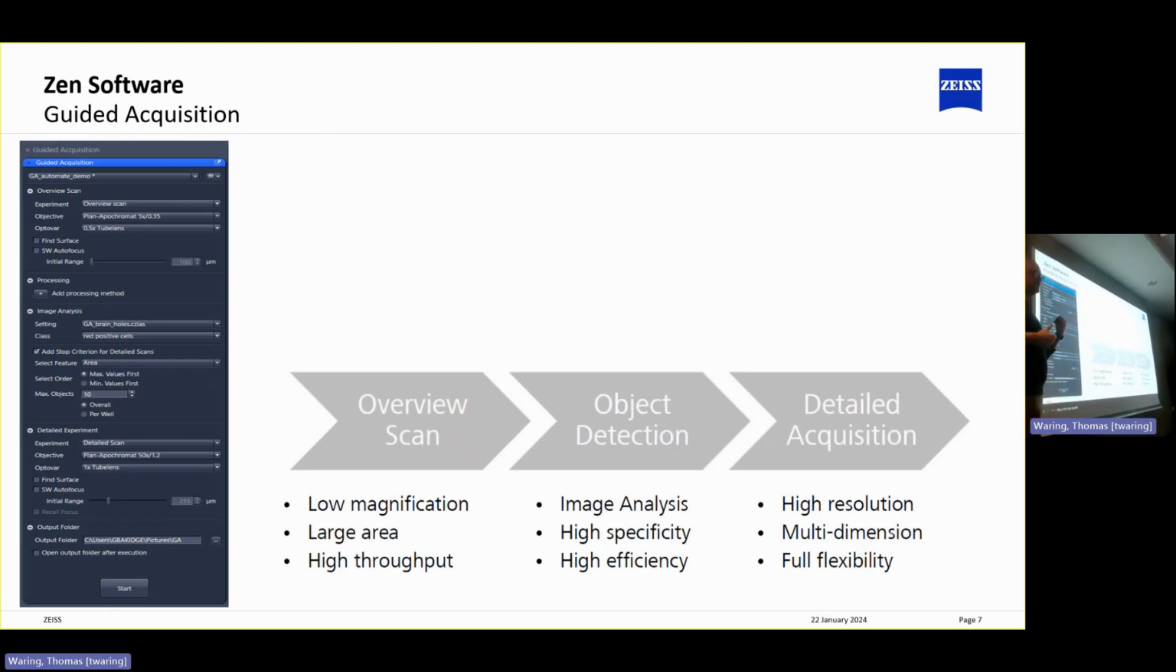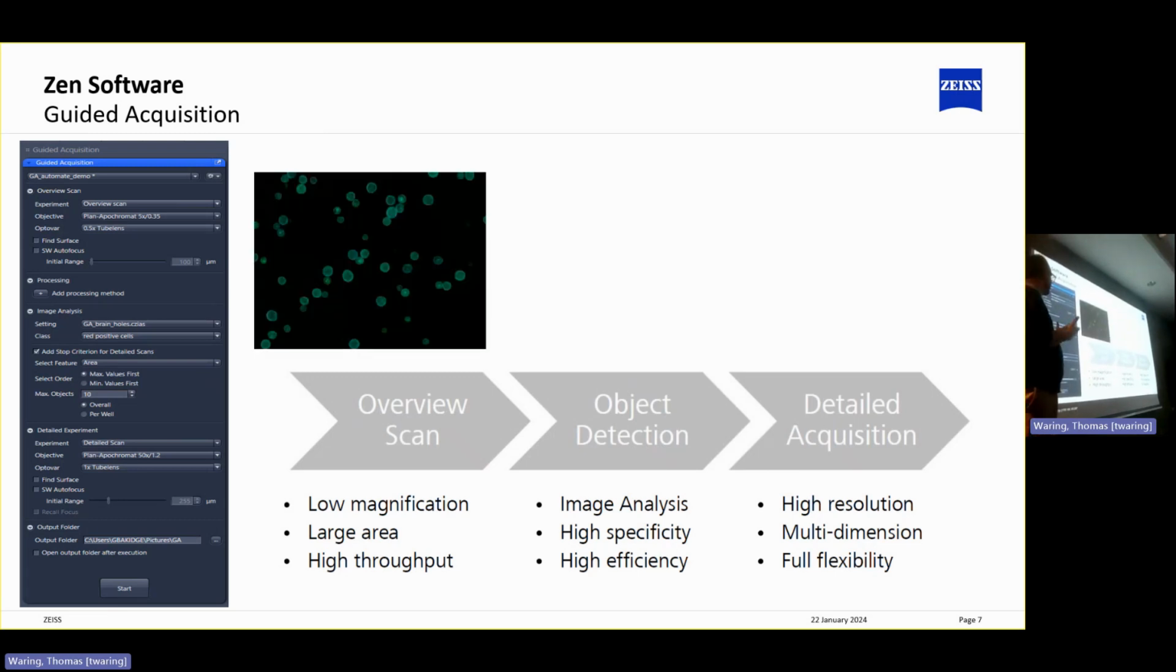The idea with the guided acquisition is that you can really target what you want and only acquire that at area scan resolution or whatever resolution you need, and ignore the rest of the data, which is just being captured quickly on an overview scan. Just quickly click. So the idea is that, first of all, you pick ideally the lowest magnification that you can successfully use image analysis on to identify the objects of interest.